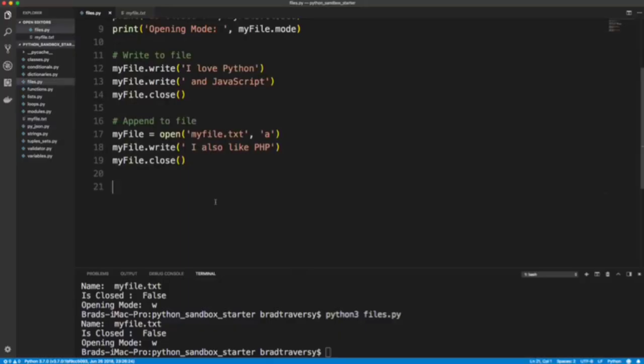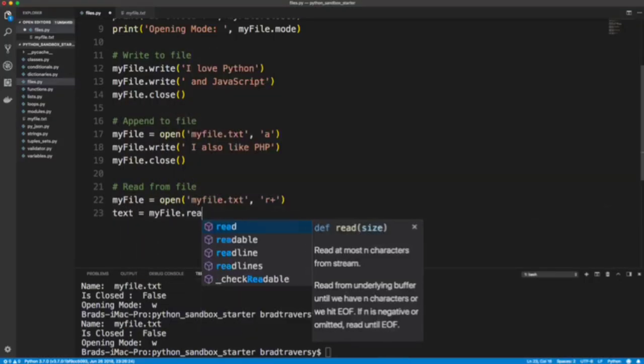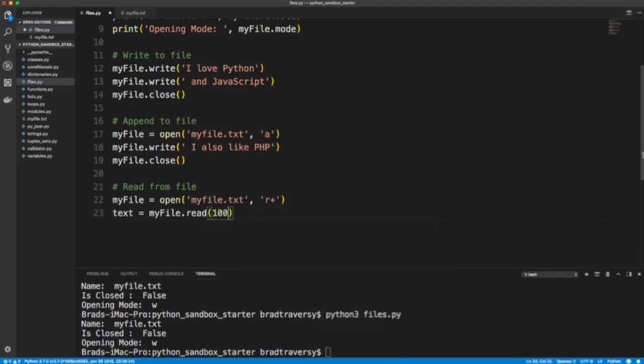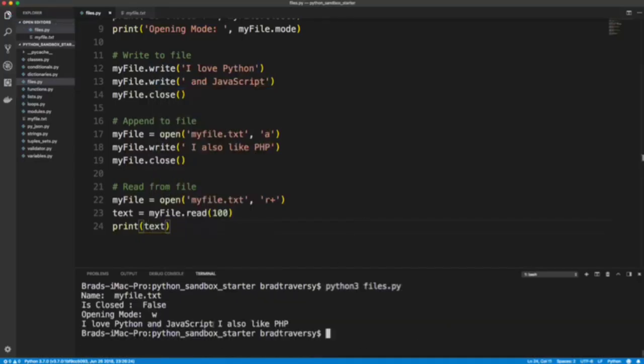And if we want to read from a file, we want to open it again. This time we want to use R plus as our mode, and let's create a variable called text, set it to myfile.read. Let's read 100 characters and let's print it. Okay, so we'll go ahead and run that, and there we go. I love Python and JavaScript. I also like PHP. So that's starting to work with files.